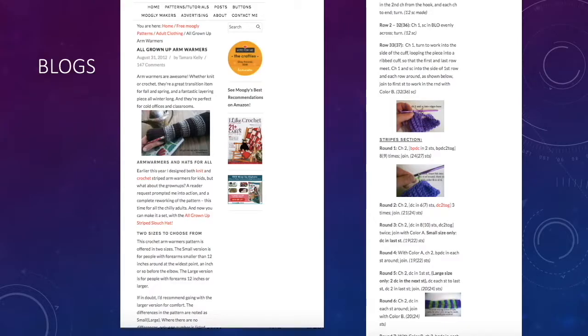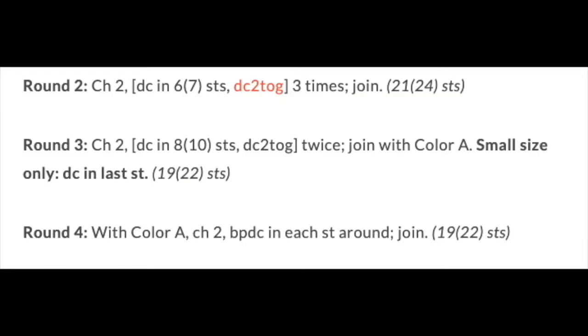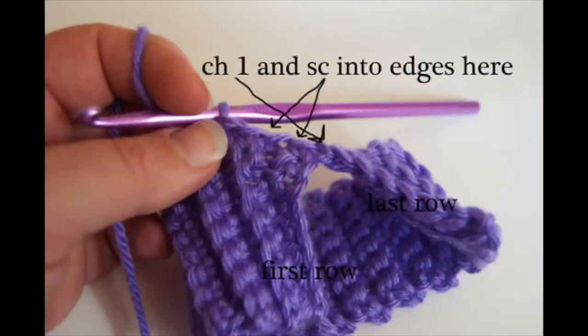Let's take a look at this particular pattern, the all grown up arm warmers. This pattern is almost wiki-like in its format, as there are certain words that are hyperlinked, presumably done in order to allow better comprehension and a means for the confused user to clarify their understanding of certain terms. A list of materials for each project is provided, and row-by-row instructions are clearly written, with supplementary and annotated pictures provided as well.